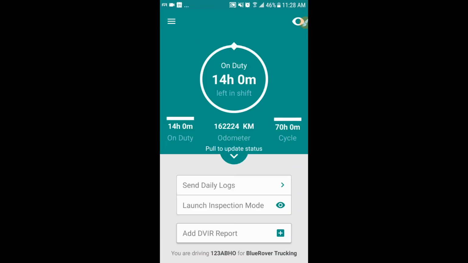Now I'm on duty. Next, you would fill out a DVIR report by clicking this area here, and you would do your inspection as you would every day before starting your shift. And then you just have to drive. The system will change you between on duty and driving once you hit 5 miles per hour as per FMCSA regulations.